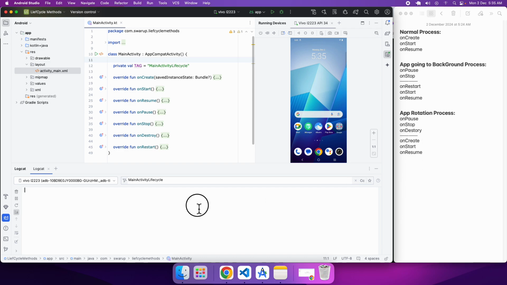So let's start. Imagine you are going to run your app for the very first time, or you are just opening it for the first time. It is not there in the background. Let me show you, there is no recent app in the background. So I'm going to run the app and I will show you in the logcat the different function calls that will be made by the Android operating system by itself. So step 1, the normal process.